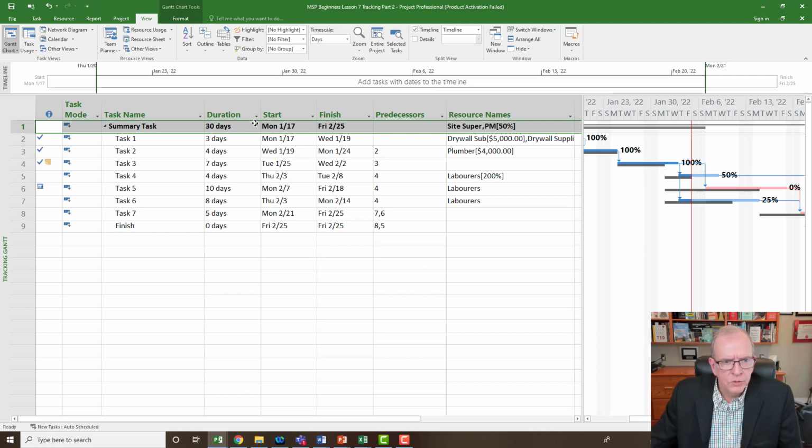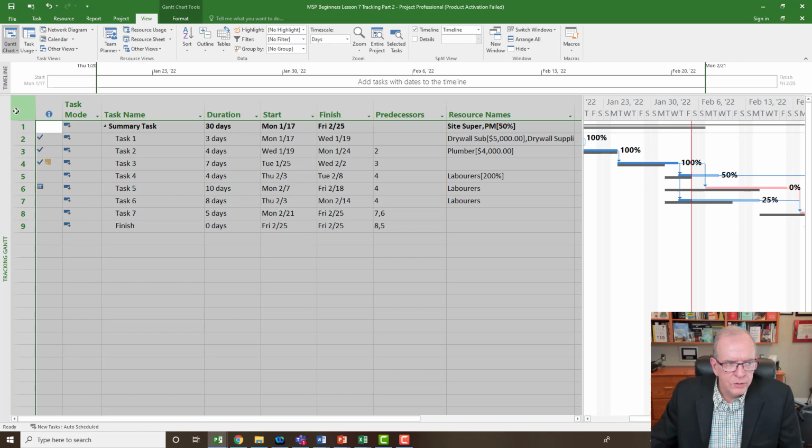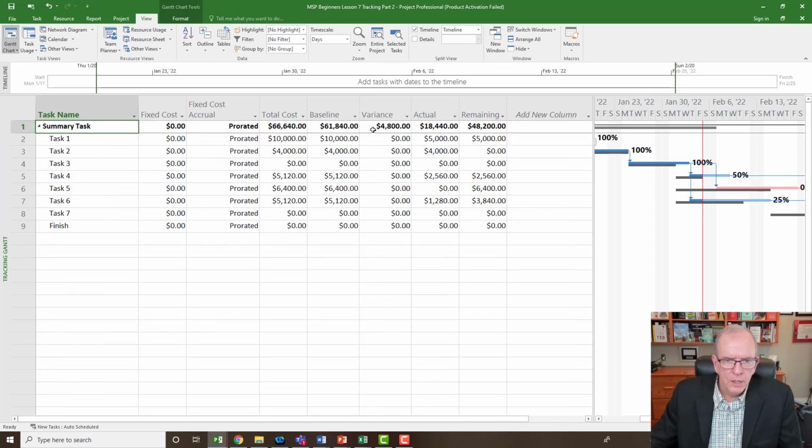I think in the beginning it was 26 days if I remember, so now it's 30 days because we're 4 days longer. Well, that means the site super and PM, they're working. The site super is working 4 days longer, and it looks like the PM's working 2 days longer. There's a cost associated with that. How much is that cost specifically? Well, again, we could see it over here that we have a variance of 4,800, and that's the only one, so that's coming off that.